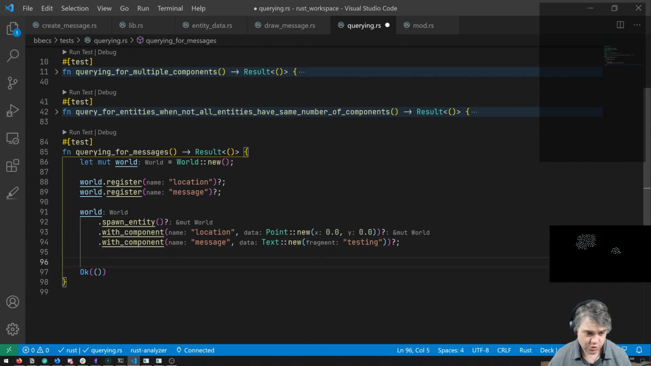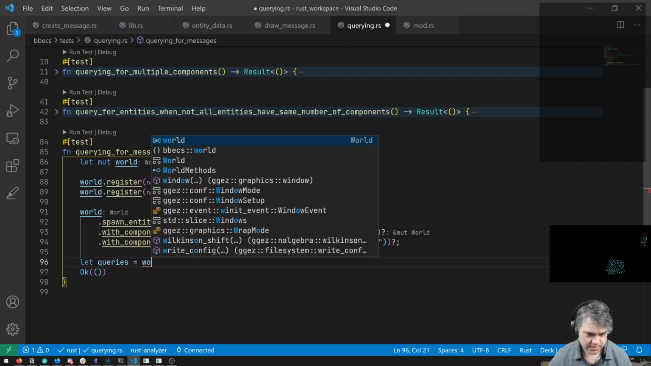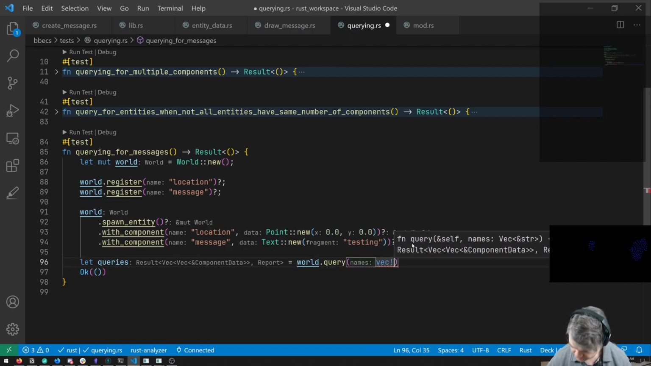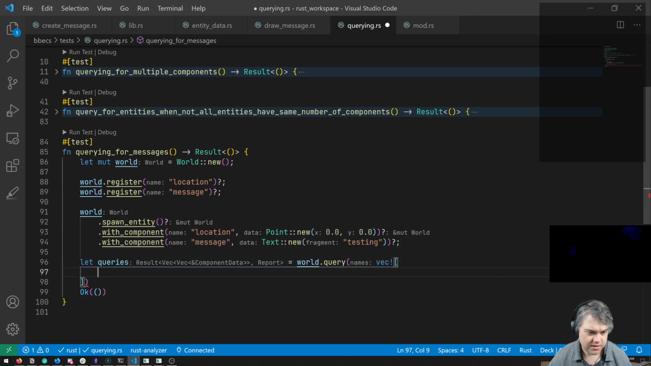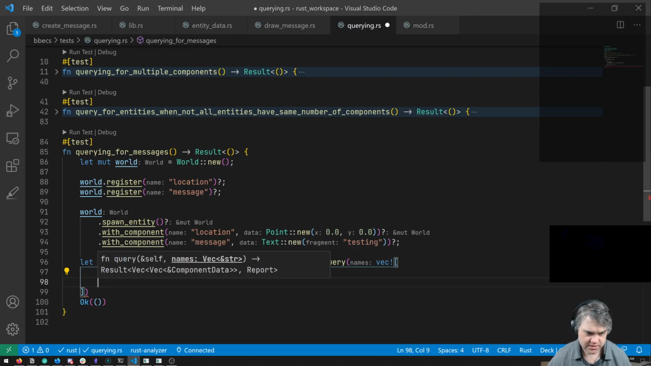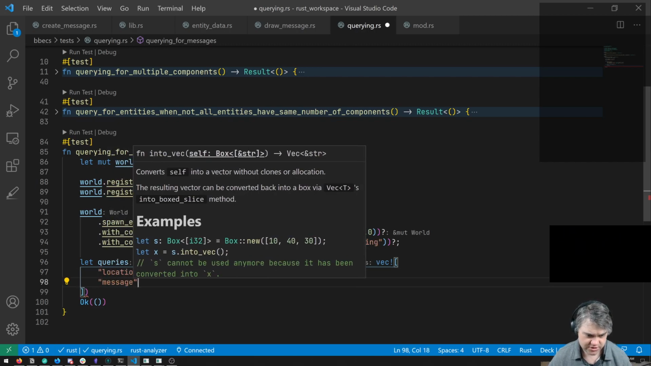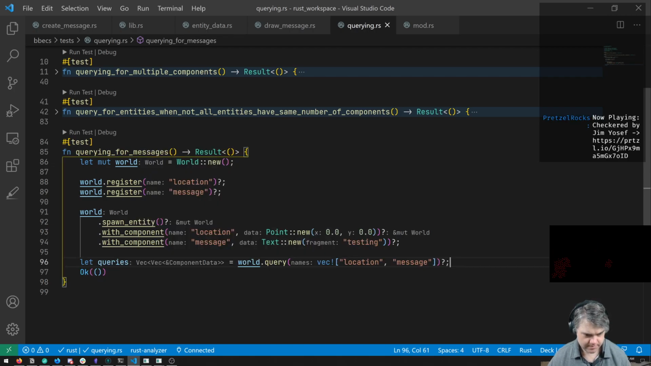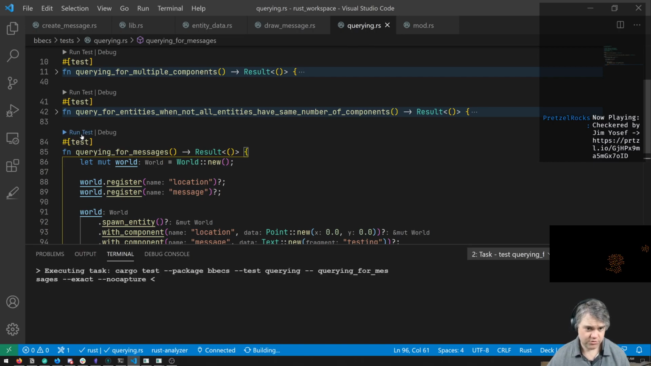All right, so now let's query this. That queries equals query. It's up there. And we're gonna give it location and message. Okay. So just doing that now, do we run into any problems?